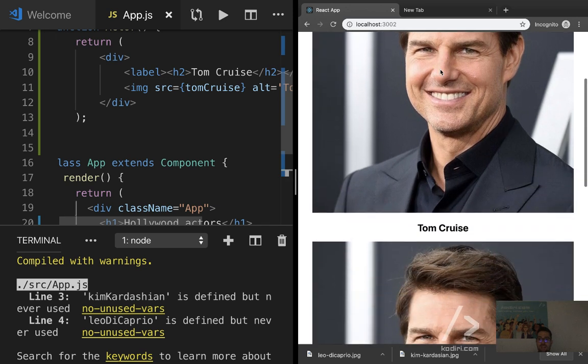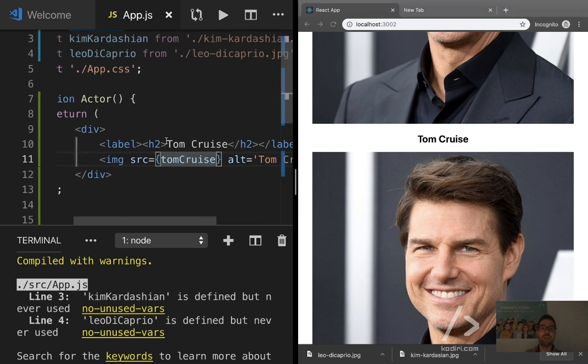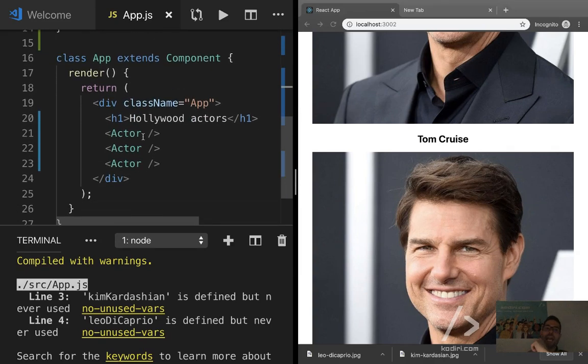1, 2, and 3. In other words, even though we managed to reuse code, which is sexy, unfortunately, not every actor is called Tom Cruise. Every actor will have a different name. Every actor will have a different picture. I hope we agree on that. So now, how do we make that component dynamic? This is very, very important. In React, you can pass a list of attributes to customize the look and feel of the component.